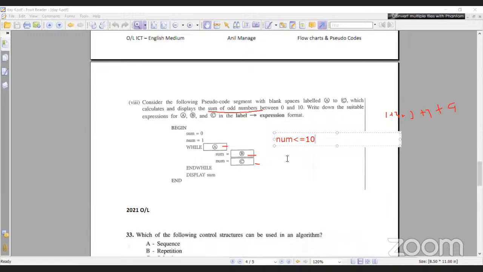Then sum should be what? Sum equals sum plus num. And num should be what? Now after adding 1 it should be 3, then 5. So you can understand your numbers are adding 2 by 2. Num equals num plus 2. Num 1, 3, becomes 5, becomes 7, becomes 9. So this is the answer you should put.